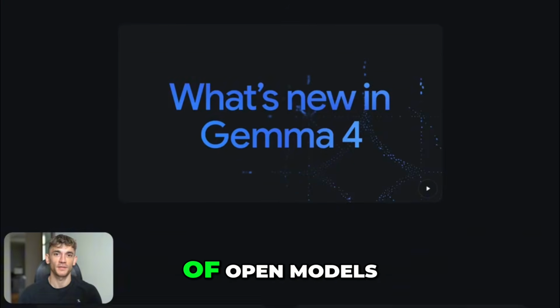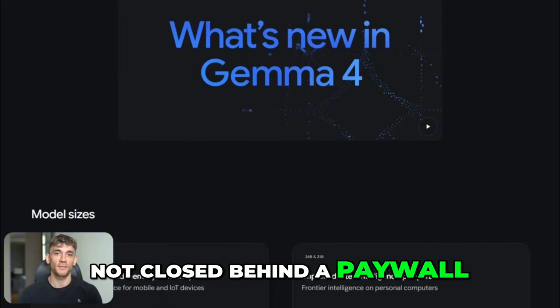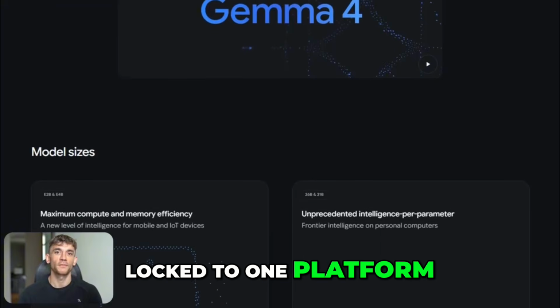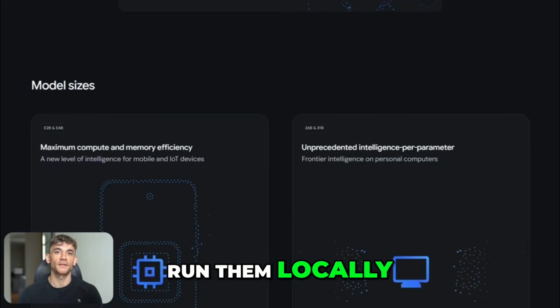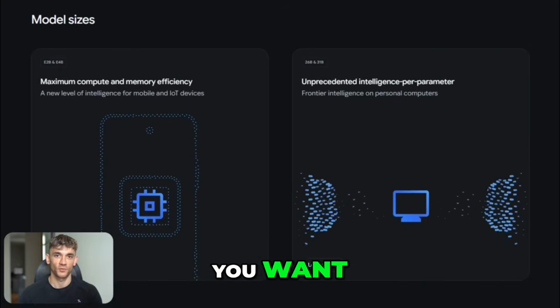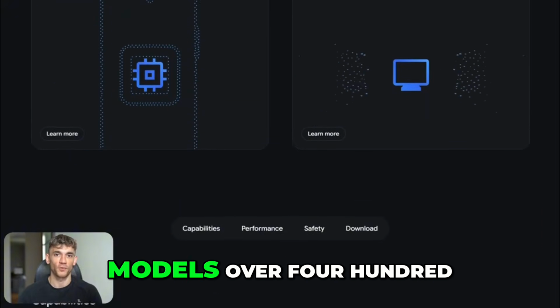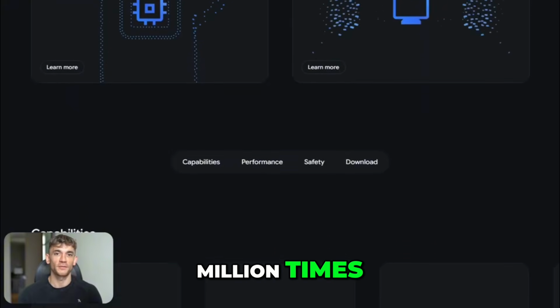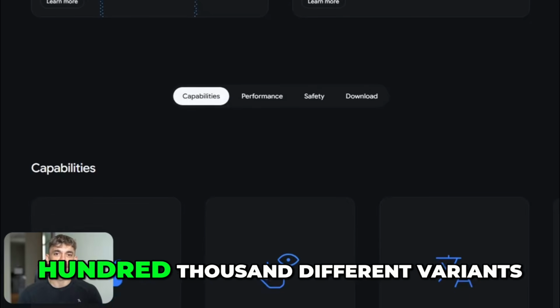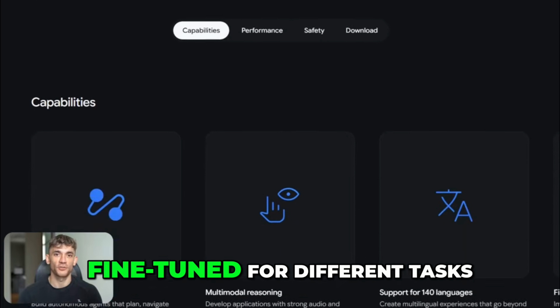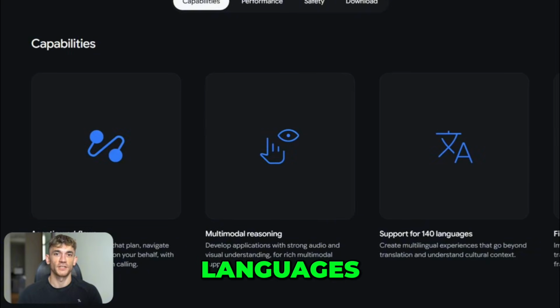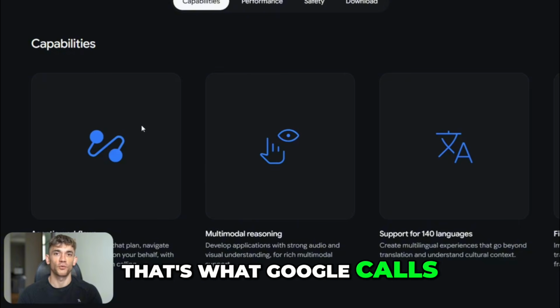Gemma is Google's family of open models, not closed behind a paywall, not locked to one platform. You can download the weights, run them locally, fine-tune them, and deploy them however you want. Since the very first generation launched, developers have downloaded Gemma models over 400 million times. And the community has built more than 100,000 different variants, fine-tuned for different tasks, languages, and industries. That's what Google calls the Gemmaverse.